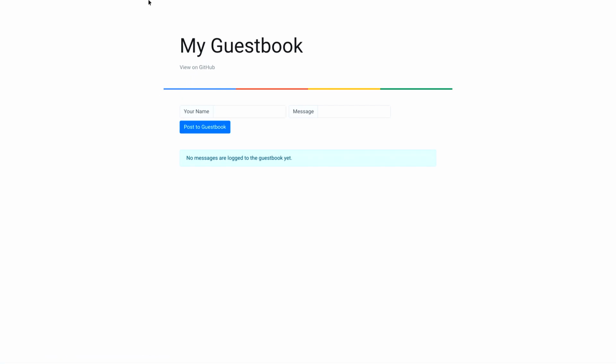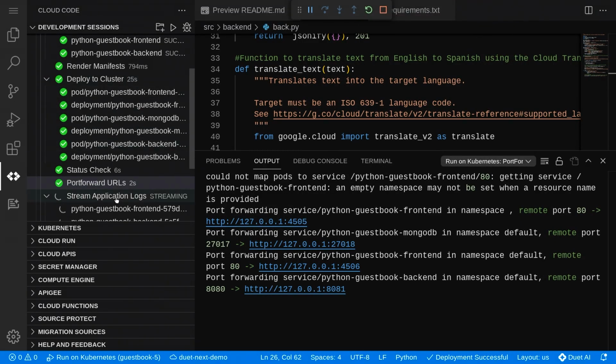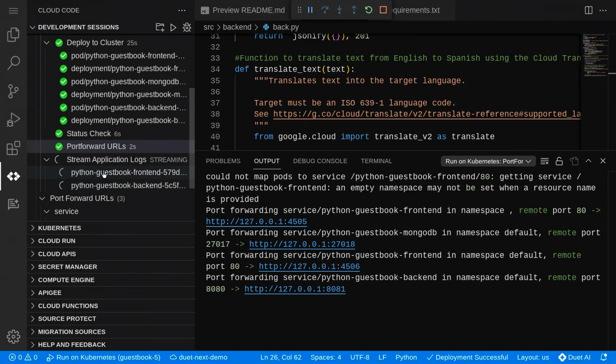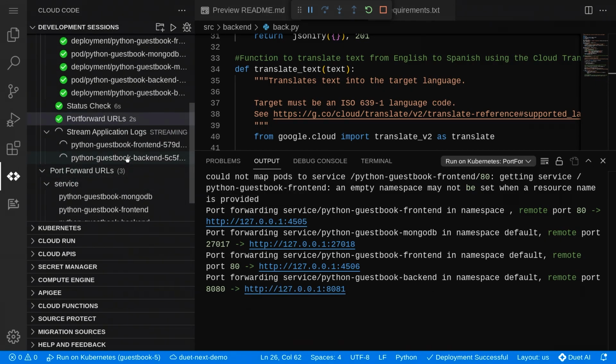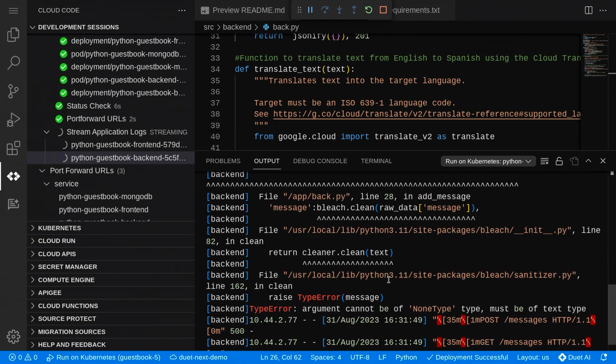It's odd. Okay. Let me just see what's happening here. So one thing Cloud Code does is you can actually open one of your pods to troubleshoot what is happening with it, right? So in that case, I want to open my backend to see what is happening here. All right, so it's saying the argument cannot be of non-type.